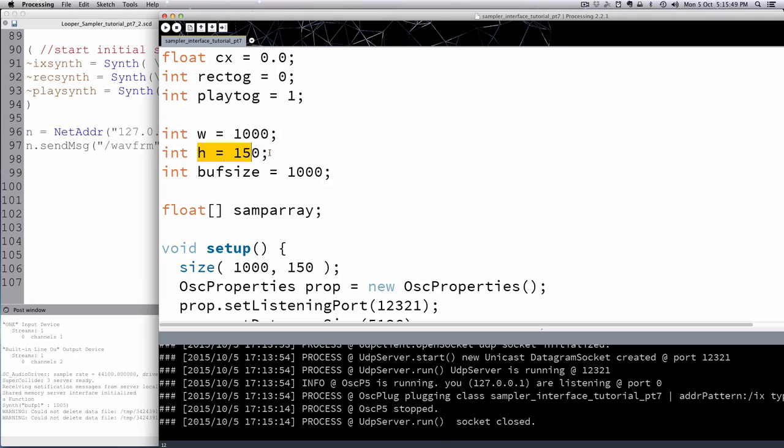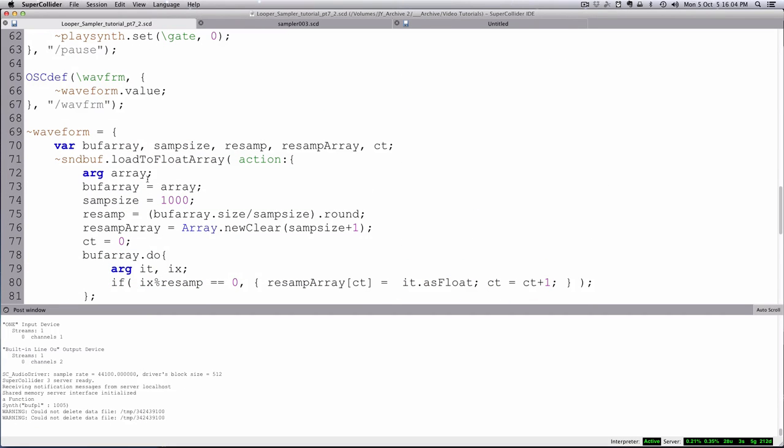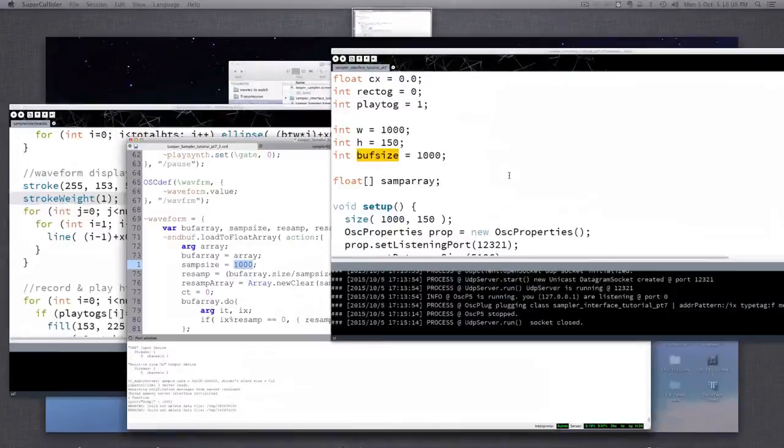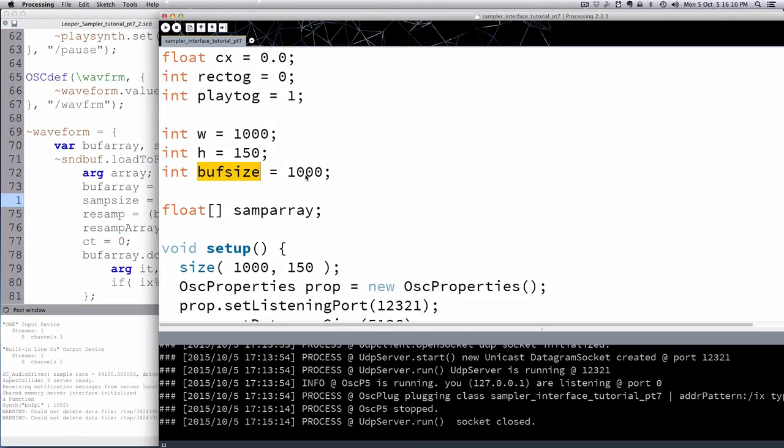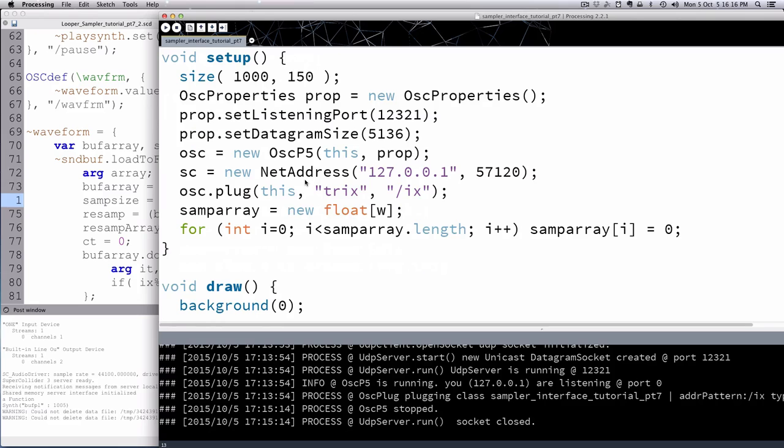And then I have a height one, which is 150. I put that in there. Actually, I'm not sure I use it in this exercise, but let's have them anyway, because I do use them later on, I think. Then we're going to have another integer here called buff size, and that'll just be the same amount we put in here, the sample size. We have to make sure those are the same, otherwise it will get confused. So that's 1,000. Okay, and did we create the sample array already here?